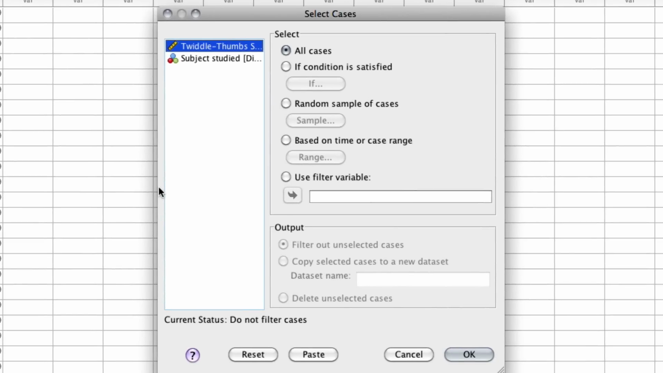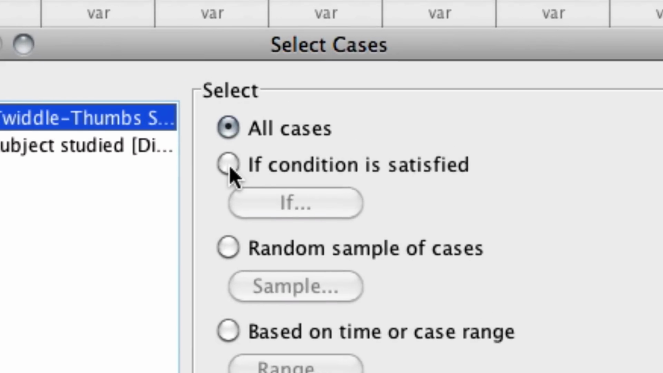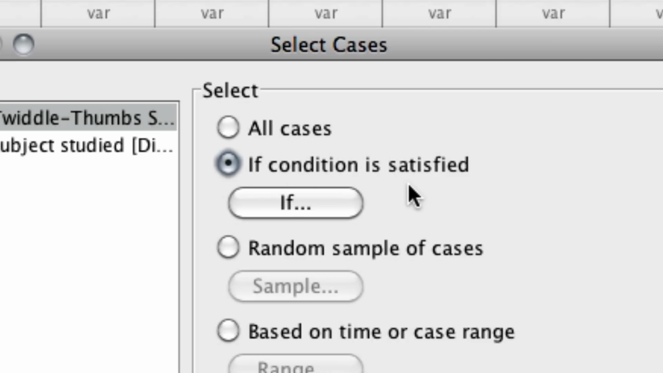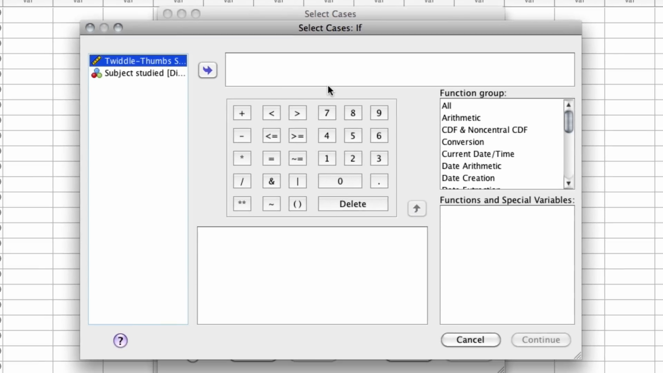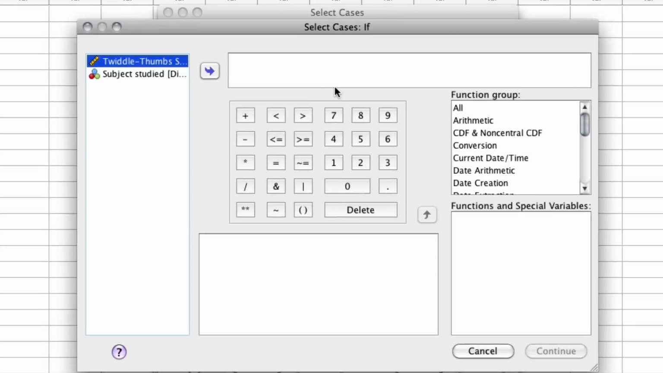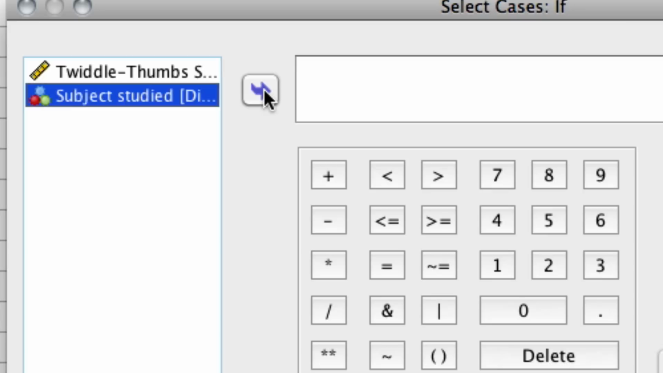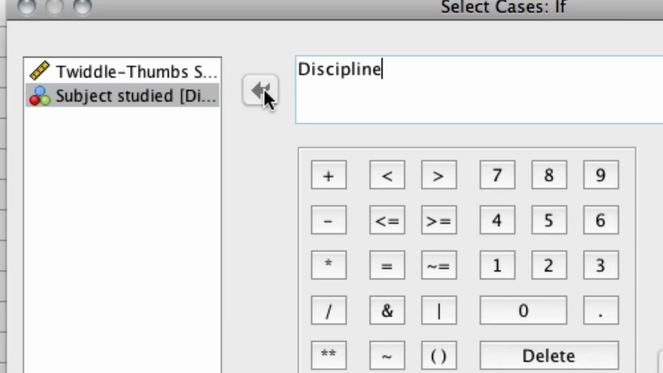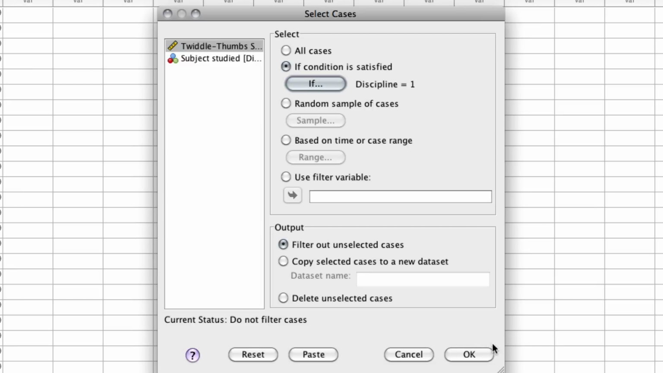In this dialog box, you then specify that you want to select cases on the basis of a condition being satisfied. Click on the if button to specify what that condition is, and if we say we're going to start with question 4, which wants a frequency distribution just for the students who studied psychology, then we would say that our condition to be satisfied was that the subject studied, or discipline, is equal to 1, because we're using a 1 to code for psychology. Click continue, and then OK.